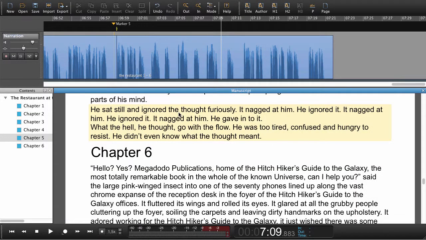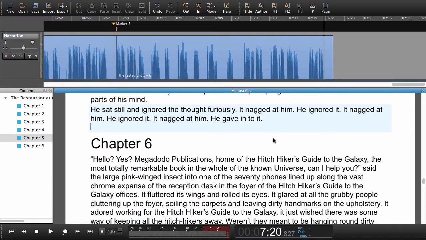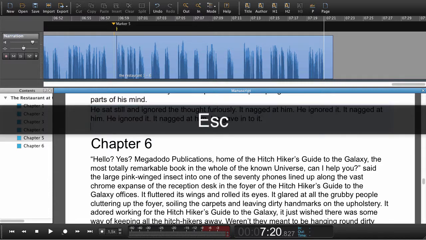Now, we can also edit the text and the audio without doing a re-recording. So if you wanted to take away some of the text here, just double-click on the text, and we can highlight it, and we can delete some of the text. Now, we would also like to delete the audio. Just press Escape to go out of editing mode.